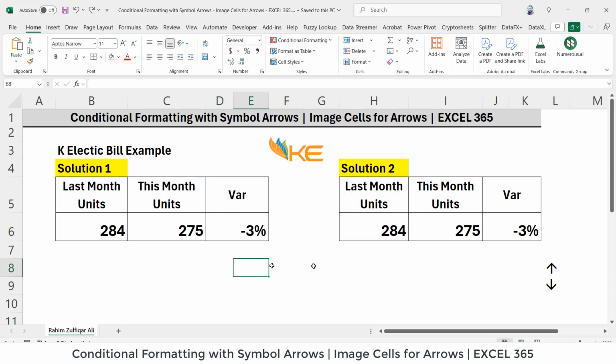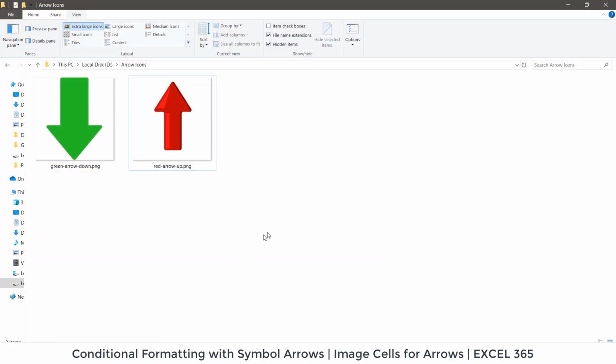As I told you, we don't have a default set here. So how to do that? Now there are two methods. Let's understand the first method. I'm using the Excel 365 version. What I did is I went to Google Images and downloaded an image of a green arrow downwards and a red arrow upwards, and I put them in a certain folder on my hard drive. So these are two simple images.